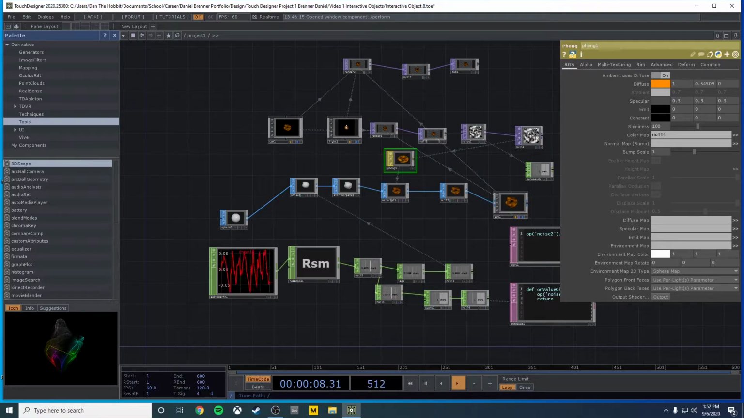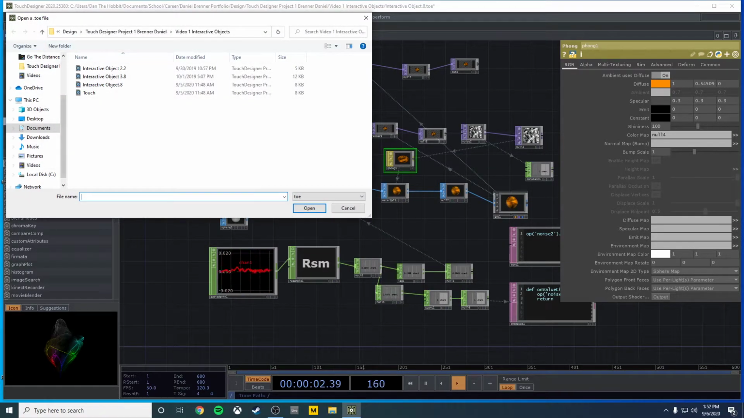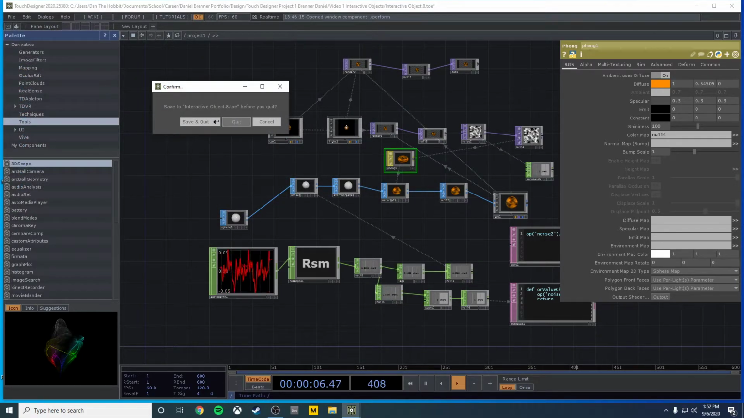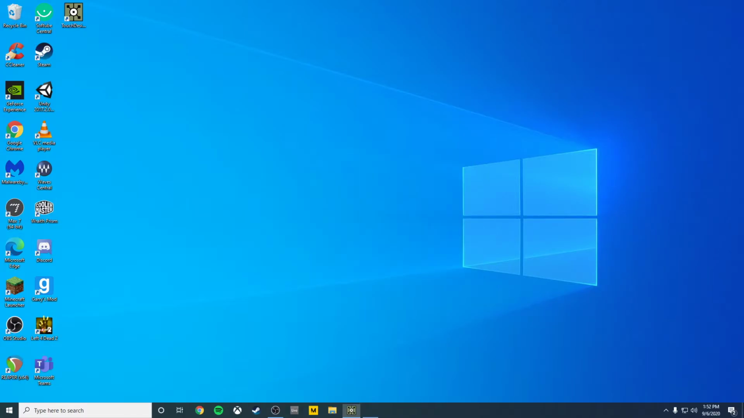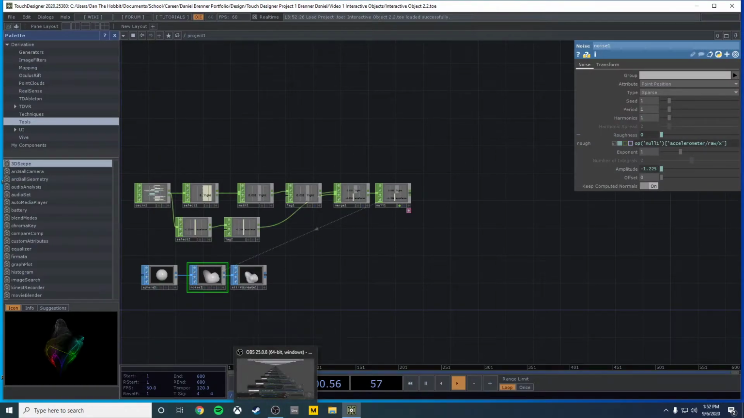I have many versions of this, and I have many versions of other projects. So let's go over here. We're gonna go to version 2, which is quit. There's my desktop. Just let this upload real quick. See if OBS is recording. Is OBS recording? Yes, it is recording.